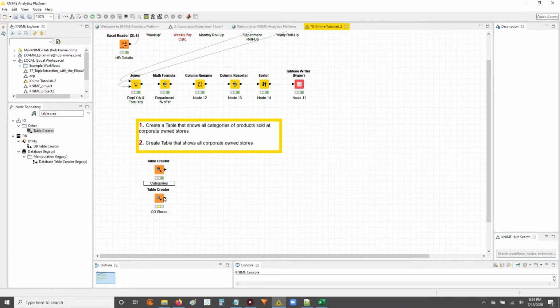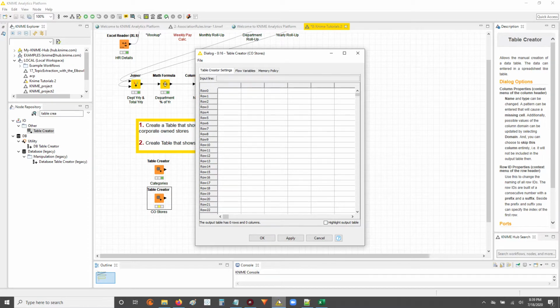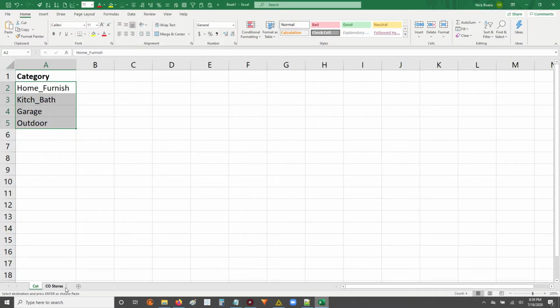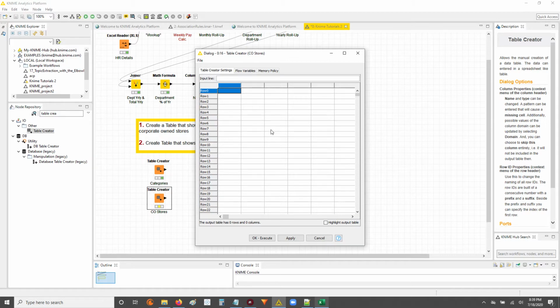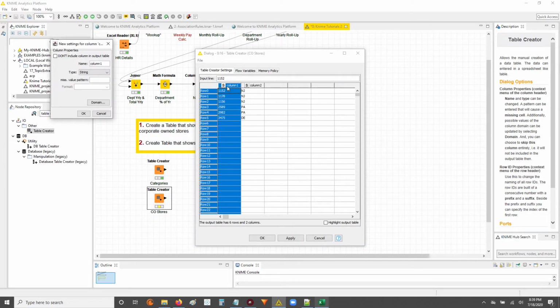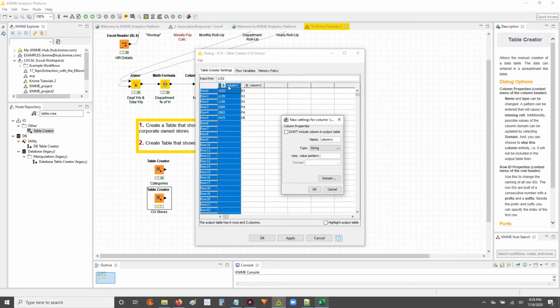All right, now for our actual store list, we're going to double click again to configure the node, go back to our Excel list, and in the CO stores tab, I have the store numbers followed by the state the store is located in. I'm simply going to copy the data without the column headers, right? Highlight, copy, go back to Knime, and paste the data within the table creator configuration. And then again, I'm going to double click where it says the temporary column names so I can rename them what I'd like to name them as.